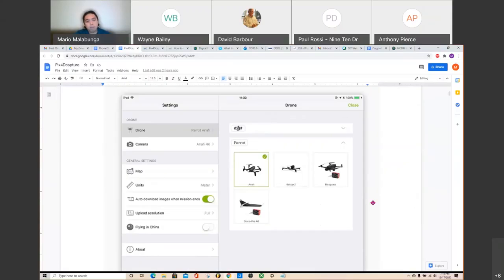Another important thing is what units you are using. Are you using feet or meters? At the end there's also a slide that you will see. This is the auto download images when the mission ends. So you want to turn it on, you slide that there. It will automatically download the pictures to your Pix4D cloud or locally to your SD card.